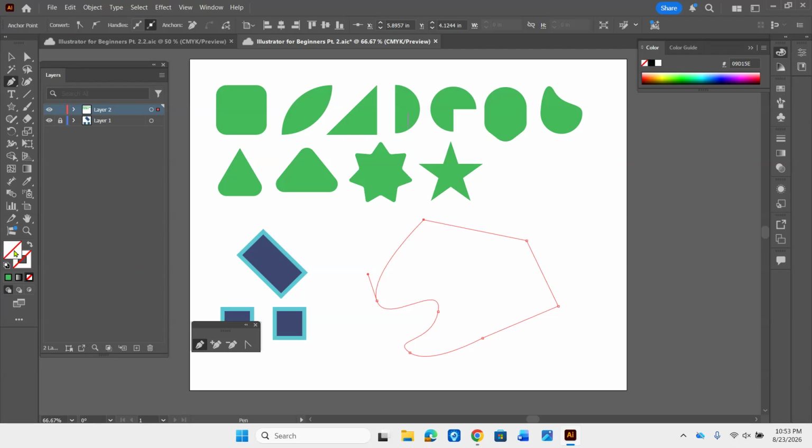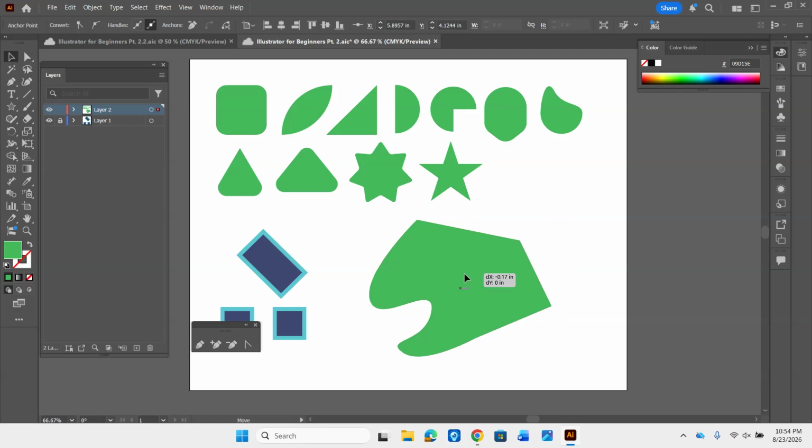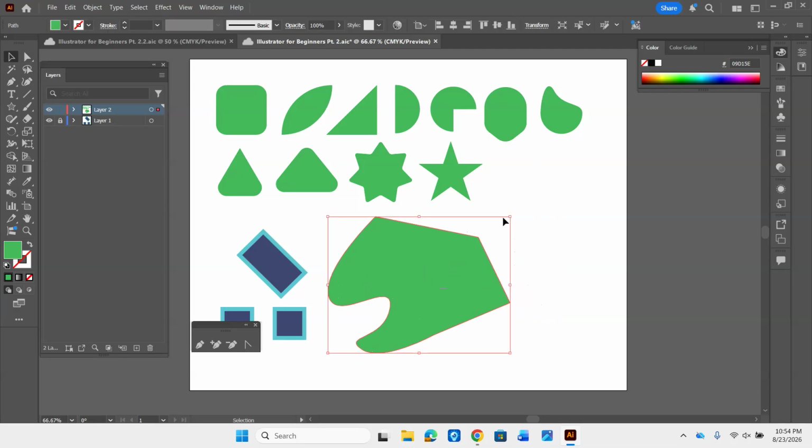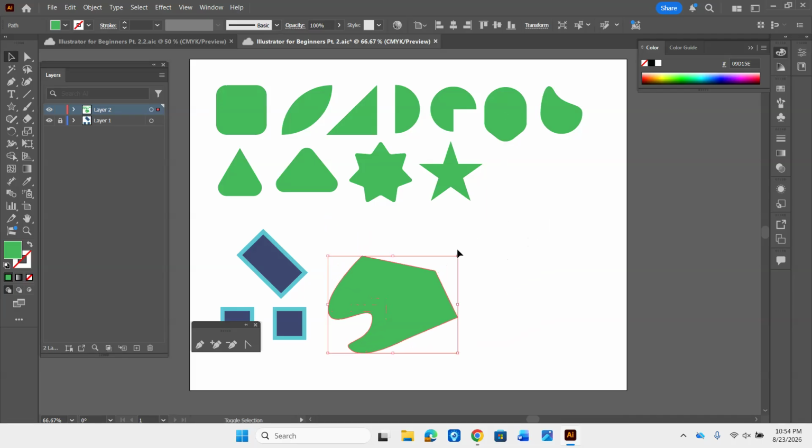Now we can come over here and we can give our shape a color. I'll just go ahead and give it that green again. Now, of course, I could give it a stroke if I wanted to, but let's do this. I'm going to press the V key. I'm going to move this out of the way. And let's shrink it down. Let's click and hold with the shift key and just shrink this down.